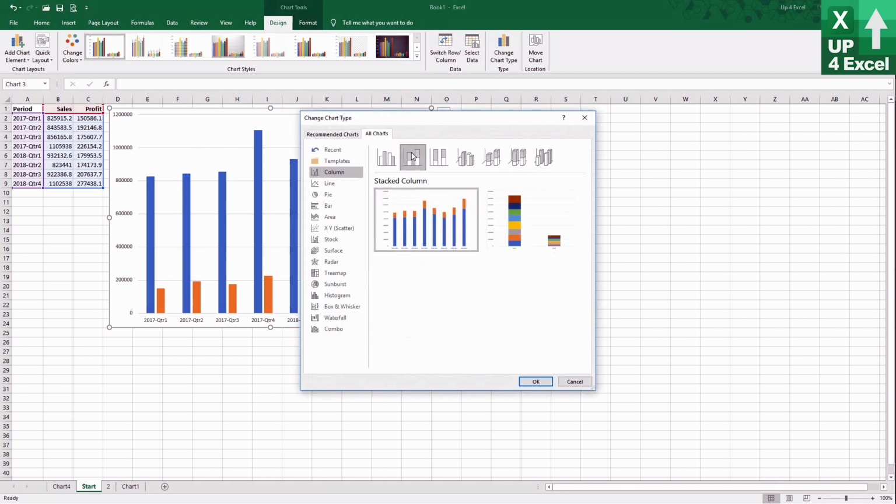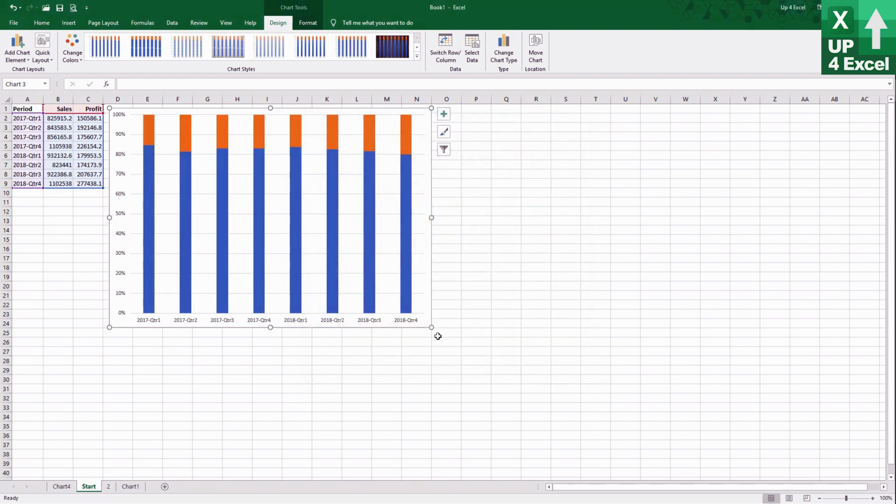So we can have a stacked column where we show the bars on top of each other. We can have a stacked column that matches 100%. Now this one can be slightly useful in that here you can see the profit percentage. Now actually you'd probably want to see this the other way up. So how do you do that?